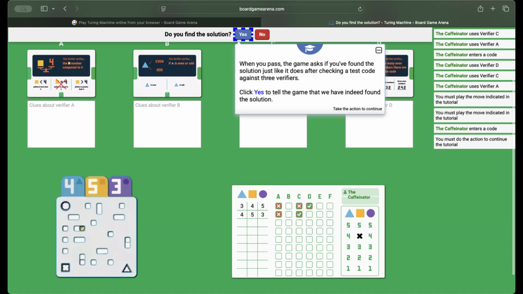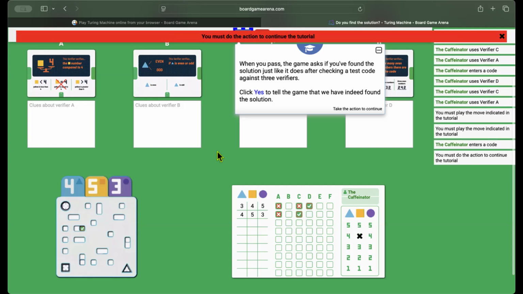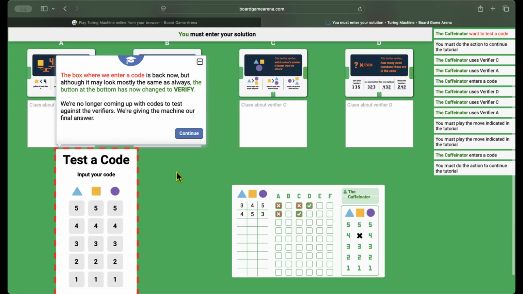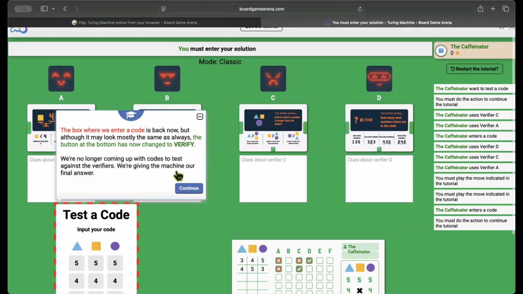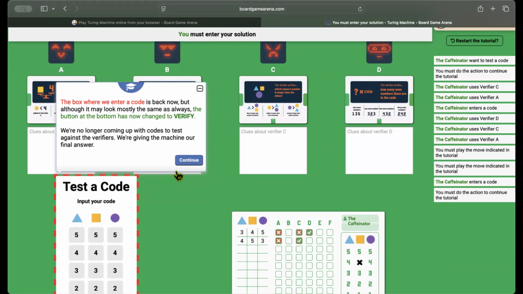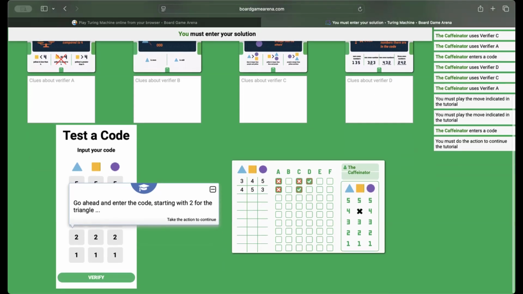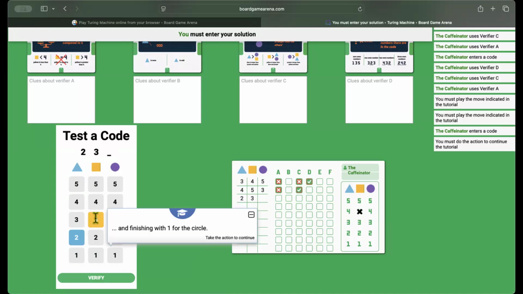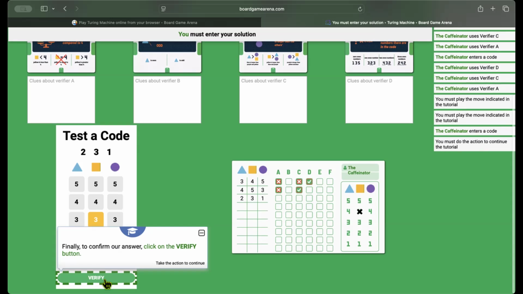When you pass, the game asks if you found the solution, just like it does after checking a test code against 3 verifiers. Click yes to tell the game that we've indeed found the solution. Oh, just click on it. The box where we enter a code is back now, but although it may look mostly the same as always, the button at the bottom has now changed to verify. We're no longer coming up with new codes to test against our verifiers. We're giving the machine our final answer. So go ahead and click enter the code, starting with 2 for the triangle, 3 for the square, and 1 for the circle. Then verify.